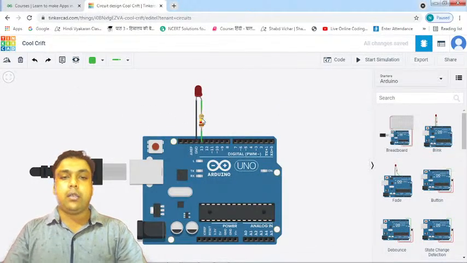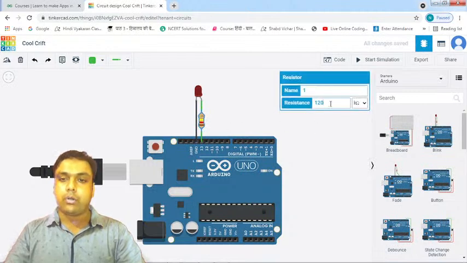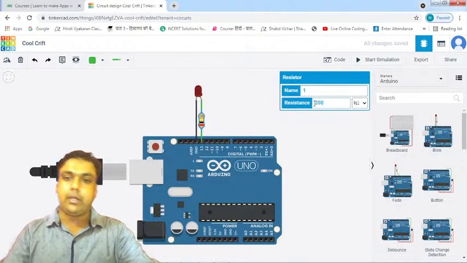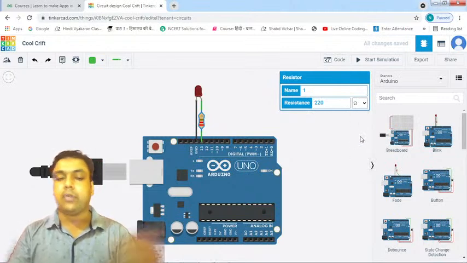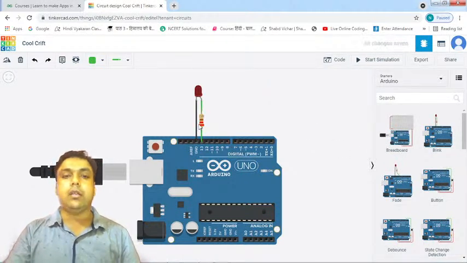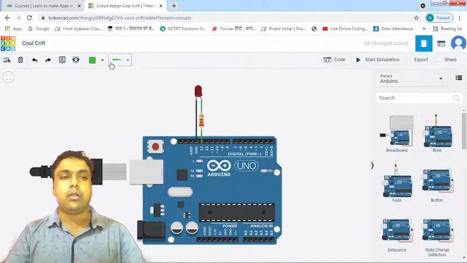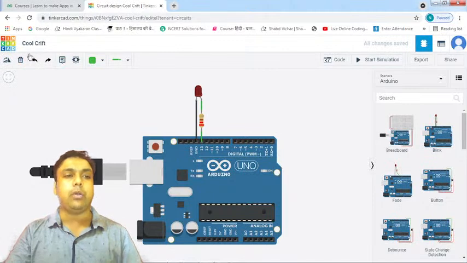Okay, now suppose I want to make it 220 ohm again, so that's how I can do it, right? Now we are done with checking out what happens with this option component list. Now let's talk about these options which are getting reflected right on the top just below this title bar.